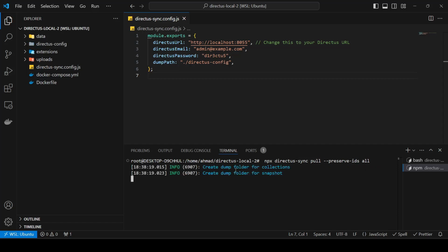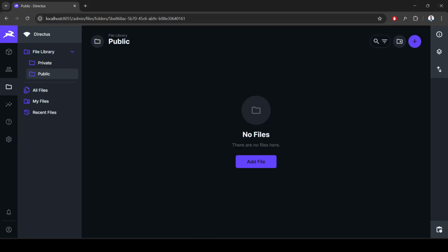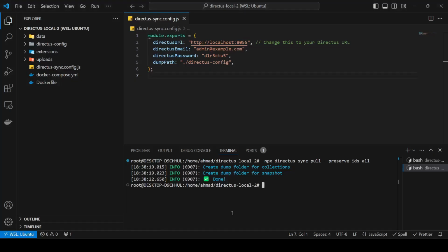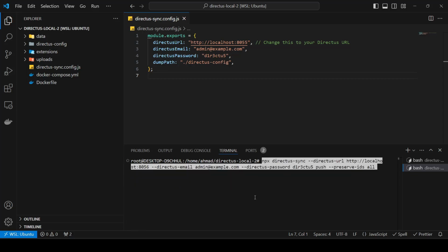It will download all configurations and settings from the source Directus into the designated folder. As you can see, the process is complete. In a real-world scenario with a production environment, this step could take longer due to the amount of data and configurations, but for this example, it's relatively quick.